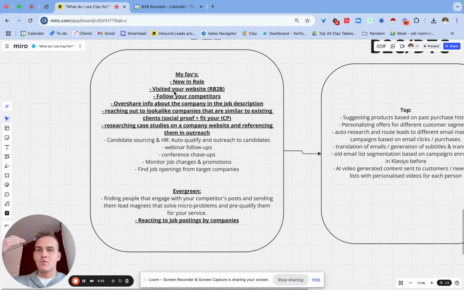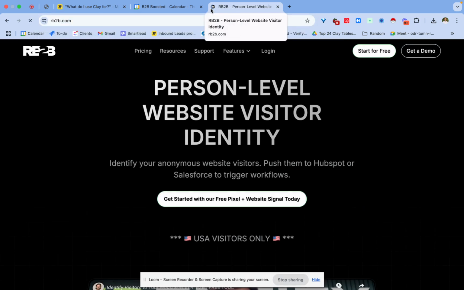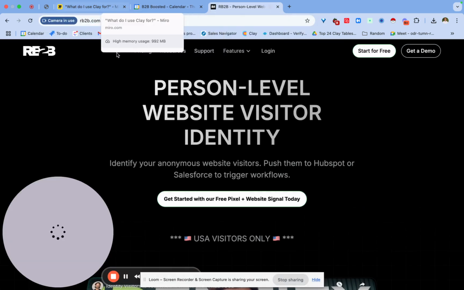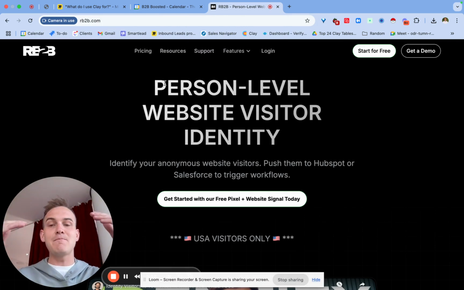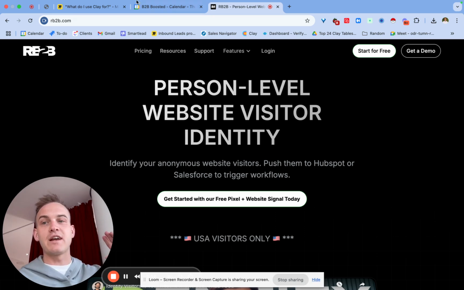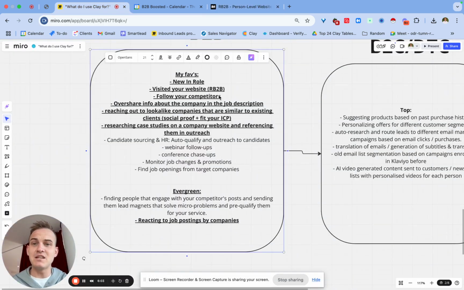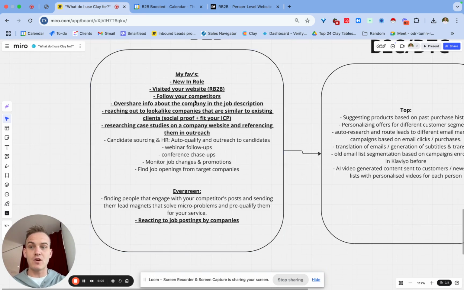You can also do the same thing with someone that just visited your website. The most famous one being RB2B, and I'm sure you would have heard about RB2B unless you've been living under a rock for the last couple of years. It basically helps you to identify any people that visit your website, even if they don't fill in any sort of inquiry form on your website. So that's that.